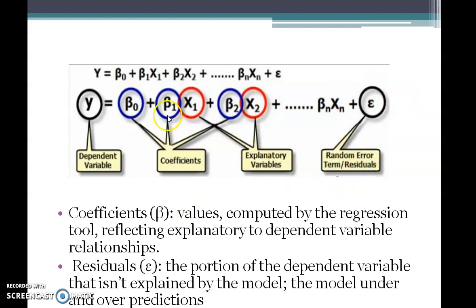What is this beta? Beta is a value computed by the regression tool reflecting how the independent variable is related to the dependent variable. And the residual is the error, the portion of the dependent variable that isn't explained by the model. The model is under or over predicting. This is the expression of multiple linear regression, where there are a number of independent variables and a single dependent variable.